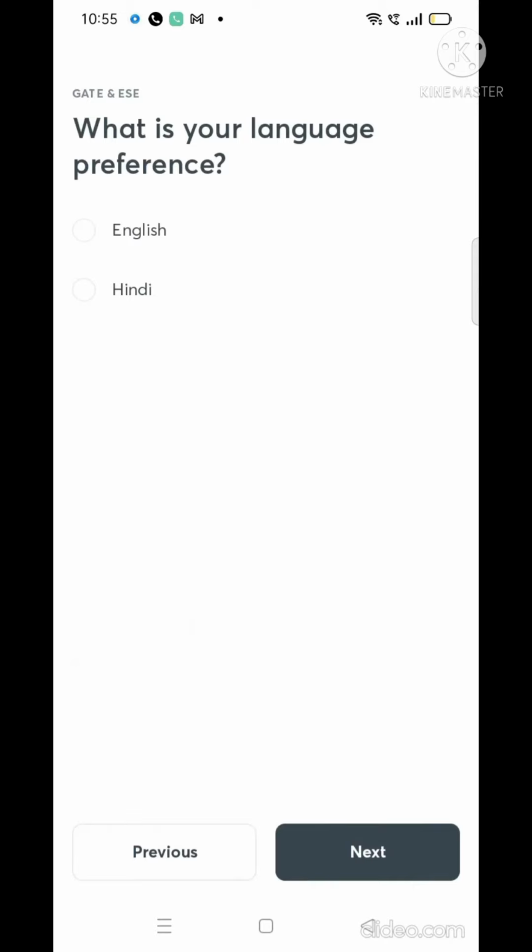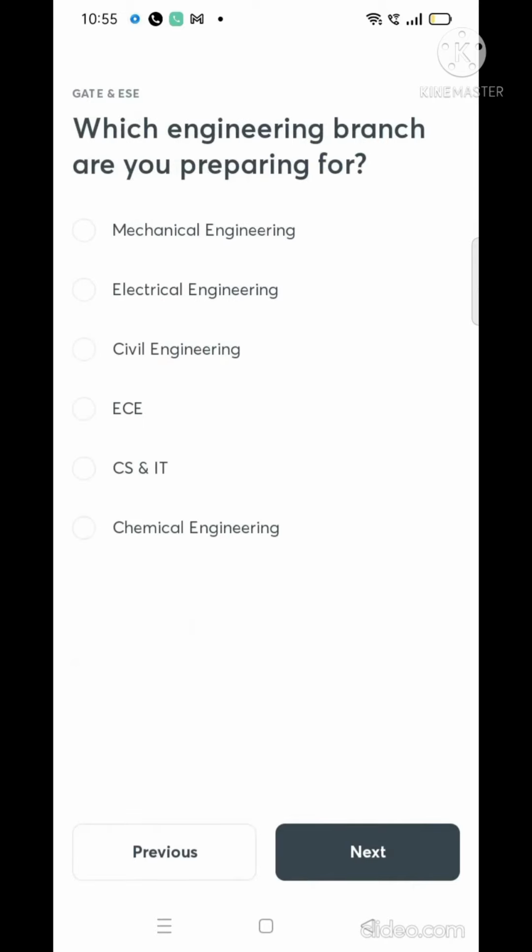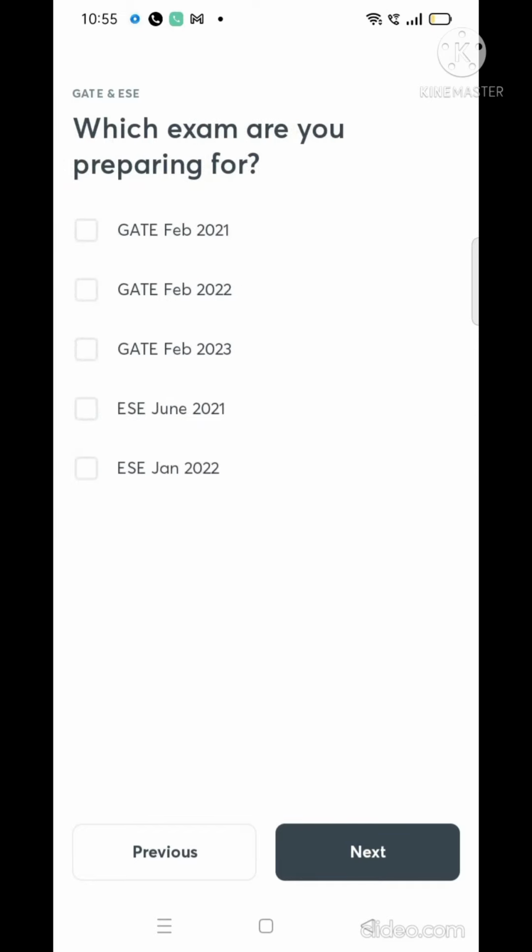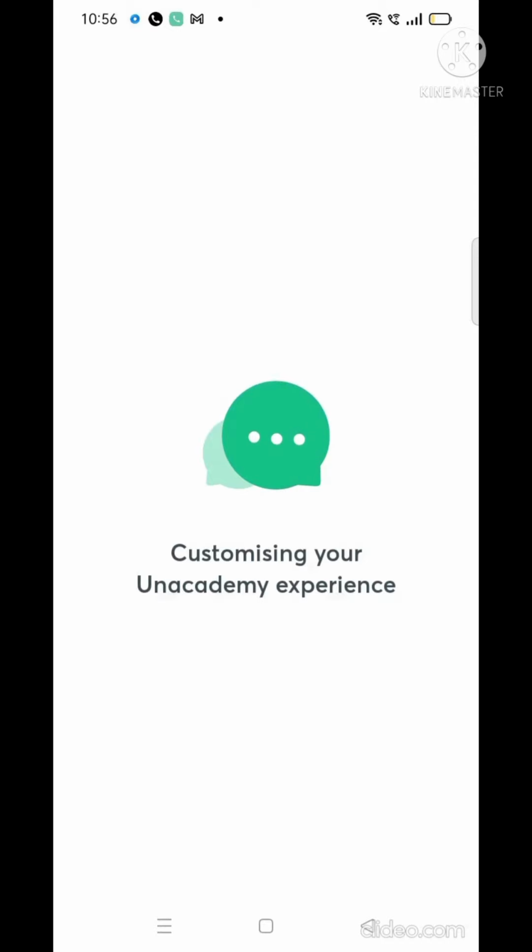After that the language is going to be English for us, and after that whatever branch you might be. If you are from chemical engineering, or civil, or electrical, you can choose whatever branch it might be. Let me choose CS and IT here for example. Whatever the target exam you might have, GATE 2022 or GATE 2023, you can select. ESE also you can select. Let me select GATE 2023. After that I have to click next here.